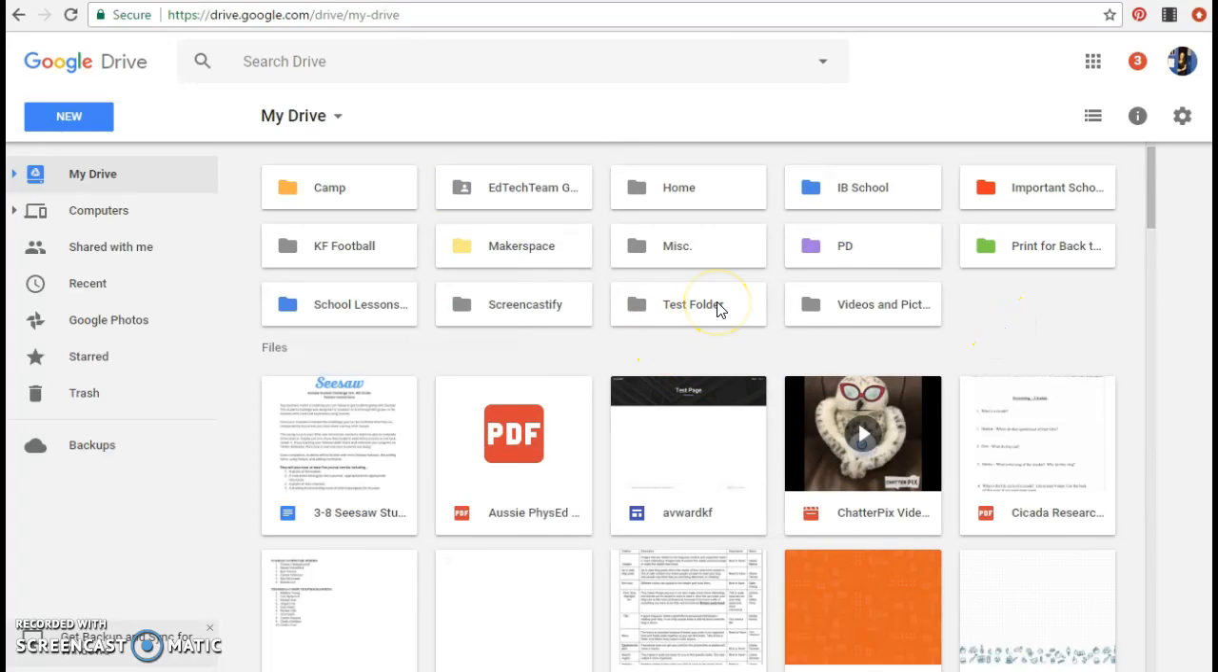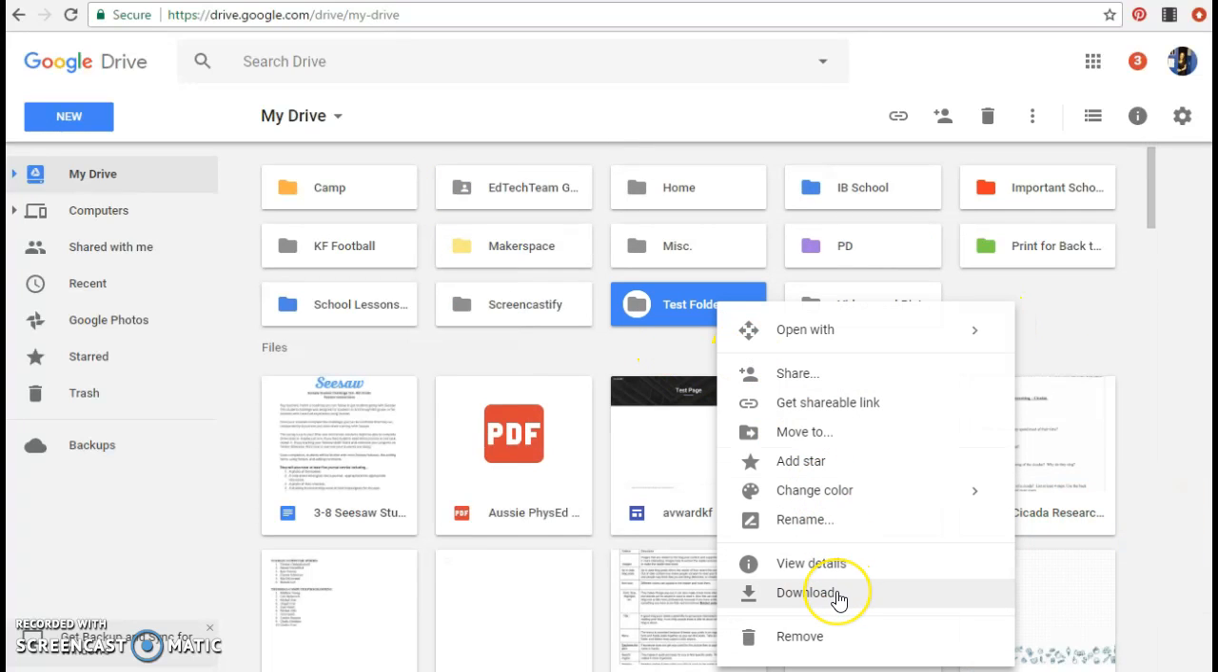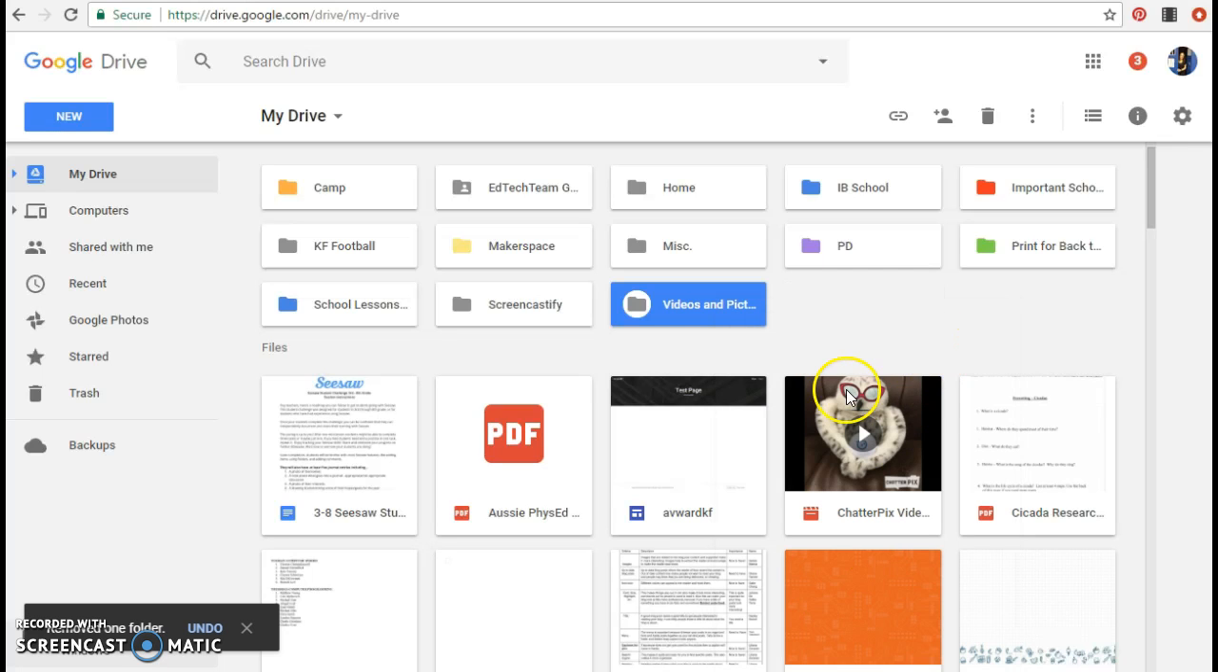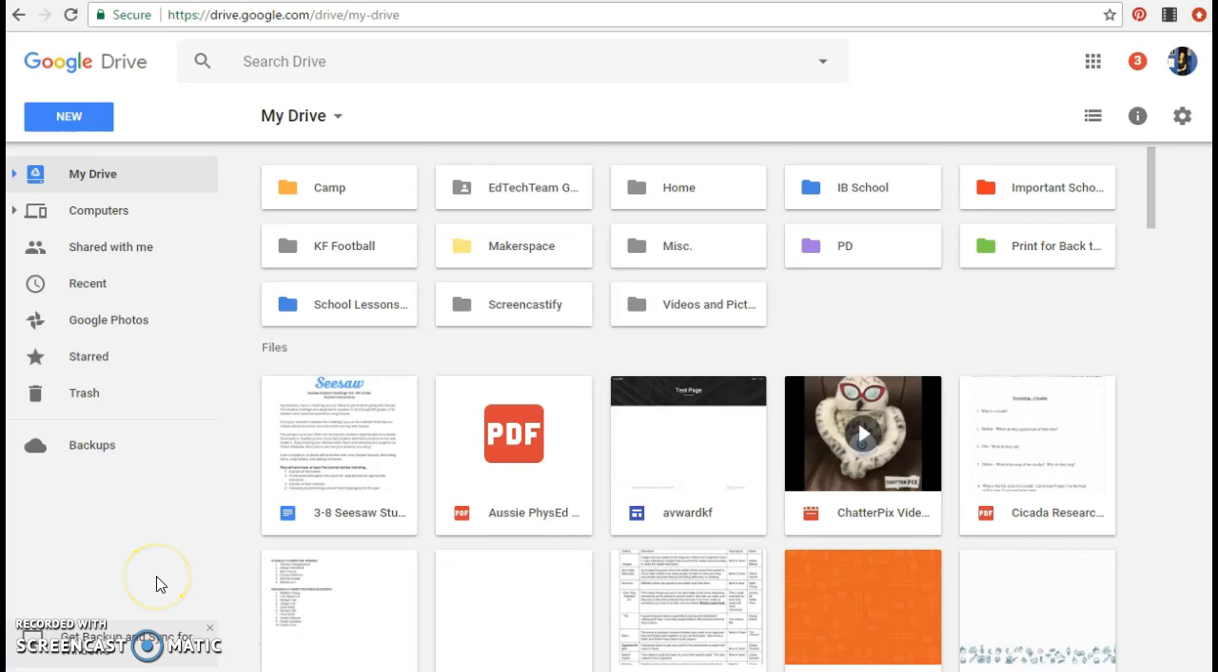So going back to my test folder here, other things that I can do, I can download the contents directly to the computer that I'm working on, or I can remove the folder, which will remove your stuff inside of it as well. So I'm going to get rid of it since I don't need it. So that's just a very quick overview of the folders. I hope that helps.